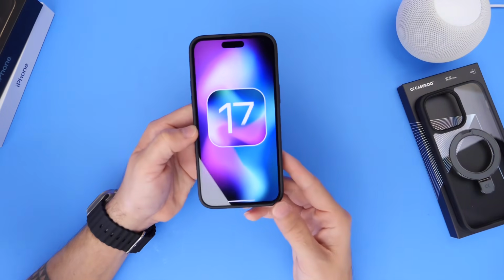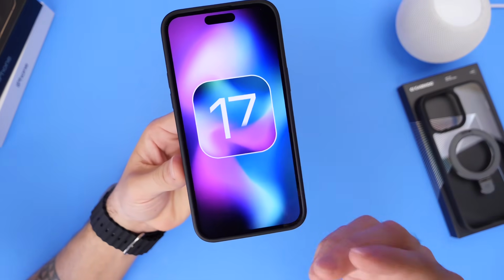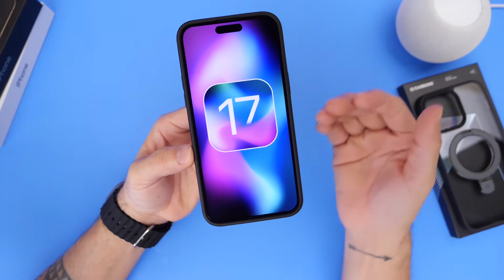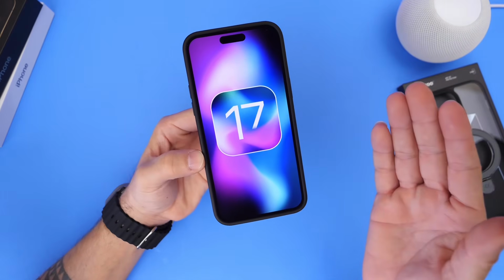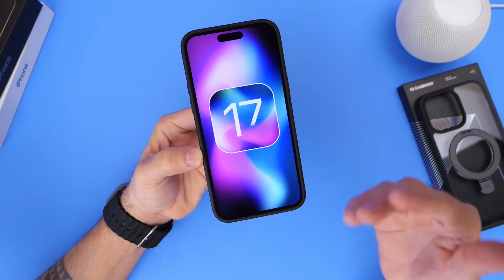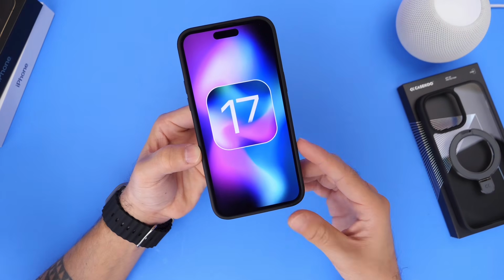But I would like to hear from you in those comments down below. After trying this application, would you still want this feature to come to the iPhone within iOS 17, and why? Just a quick video on split screen multitasking and what it would look like if Apple would add multiple app support. Let me know what you think.